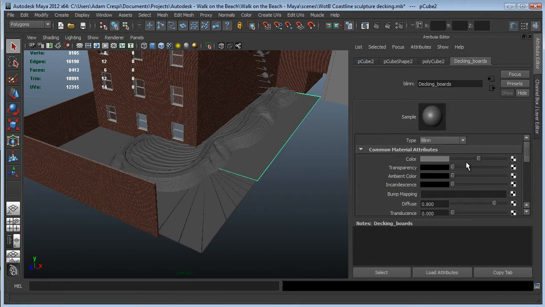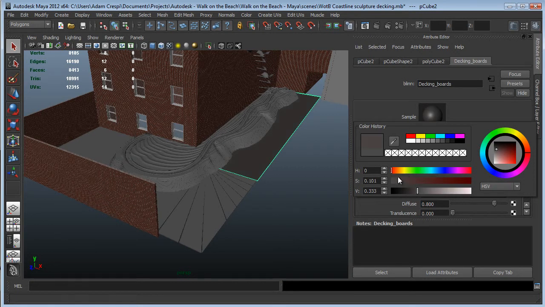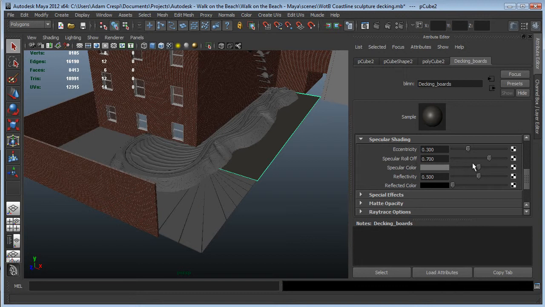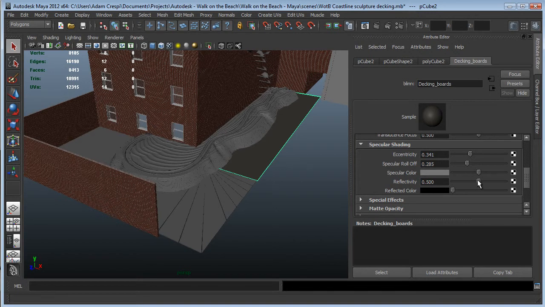So on the decking boards, first I'll add a color in. And I'm going to make this kind of a warm French gray with a hue somewhere around 25, give or take 28, and a little bit of saturation, a little color. So it's not just a straight gray, but it has a little bit of a warmth to it. I'll also go down to specular shading and take the roll-off down, so it's far less shiny, and eccentricity up, so the highlight is nice and broad across the surface. And lastly, that reflection will come way down. Very, very low, so there's just a tiny bit of reflection going on in the final.